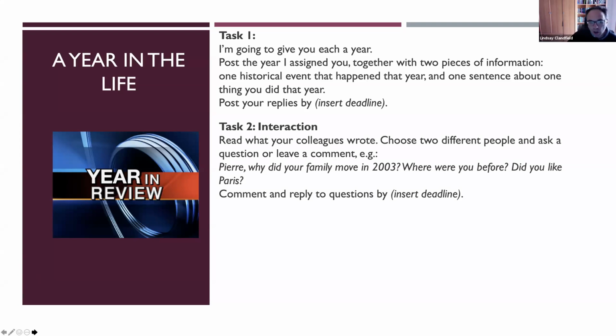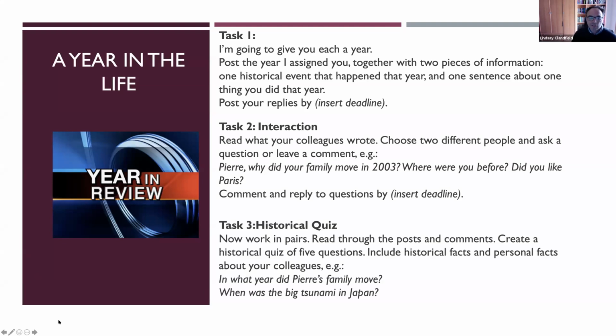And then the third part is optional, but I like doing this, is they make a historical quiz. I put them in pairs. They have to read through the posts and comments and create a historical quiz of 5 questions, including historical facts and personal facts about their colleagues. They can make this quiz in a quiz tool if they want, like Quizlet, or they could make the quiz just simply on a Word document to post and assign to each other. Another way you could do it is you could make the quiz and then post it to everyone, and see who can answer the questions first. Okay, so this is another nice way of using all that personal information.